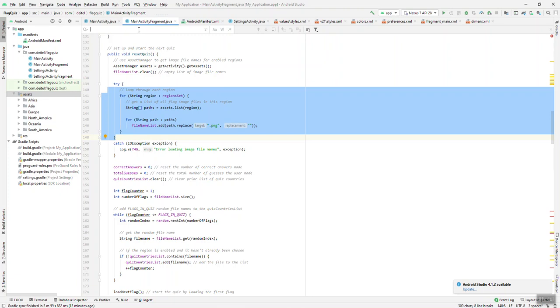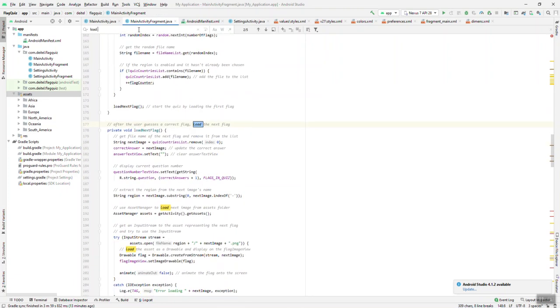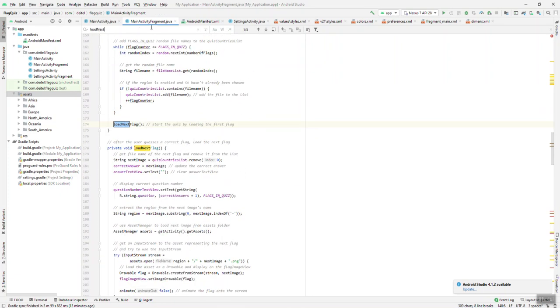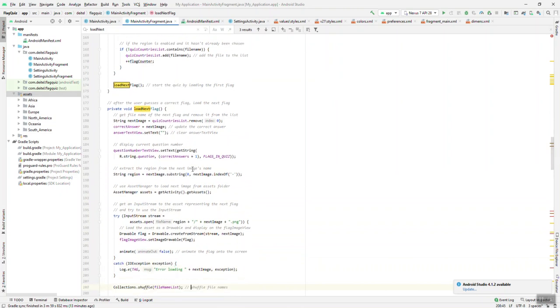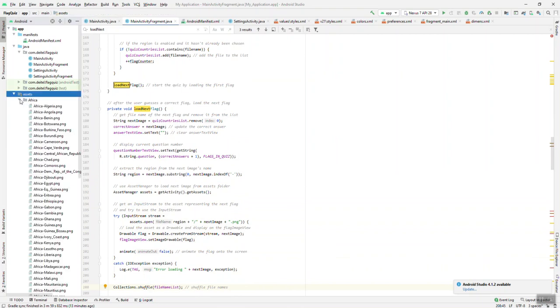And I think also, what else did we have? Load next flag, I believe, was the other one. So in the same vein, look through the steps in here. Almost everything is going to be the same. The things that are going to change is that we're no longer reading in regions. Let me take a peek in this Africa folder.